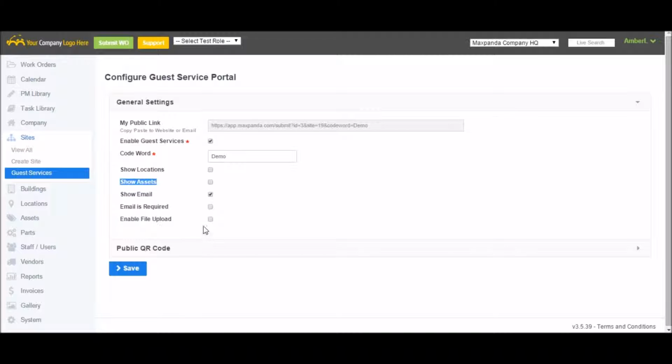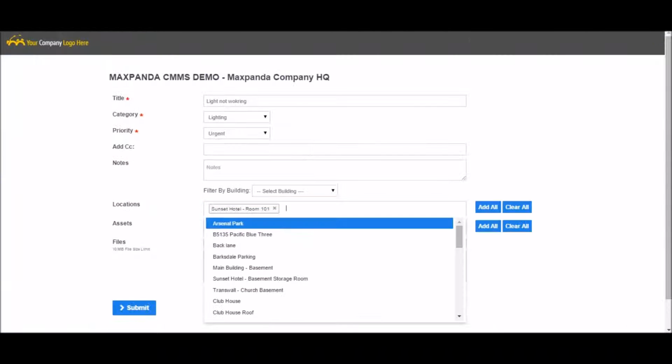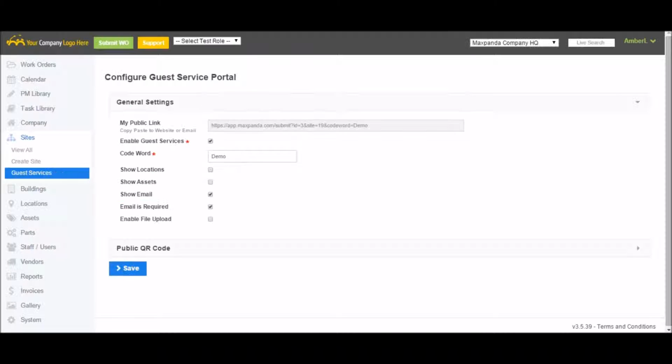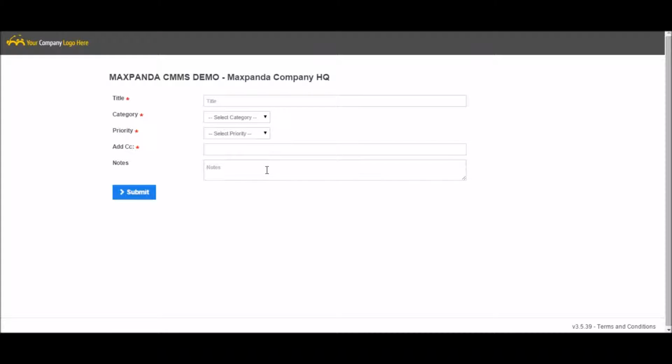So I can make my changes, click Save, and the guest portal work order submission page automatically changes. This is good, for example, if you do not want your guests to see all the locations and assets available within your site, or if you don't want them to be able to upload files. Going back to the customization page, I can add these back in at any time. Save it, and the guest portal changes once again.